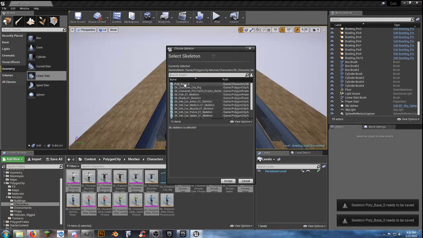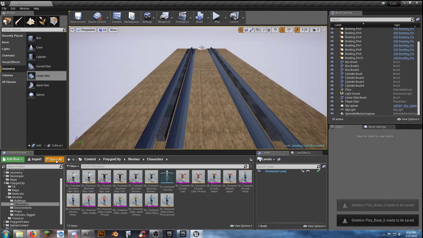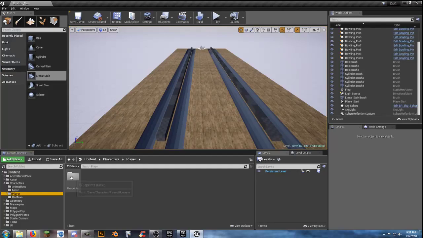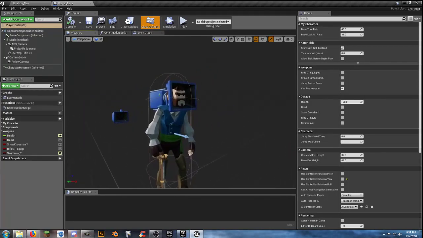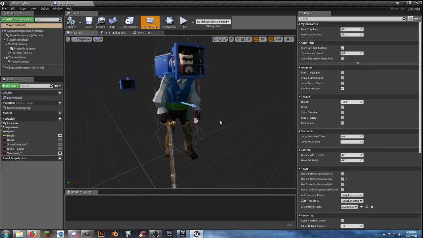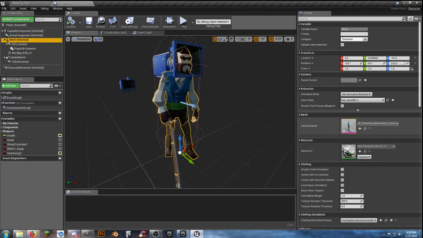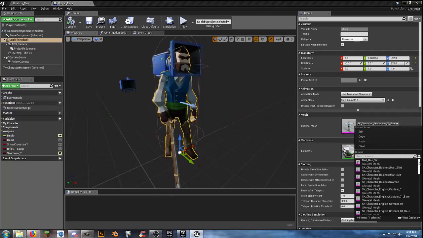So we're using the pirate gentleman. We could be a skeleton, we can be a lady, we can be whatever. I'm going to hit save all, and we're going to go to our player character, characters, player, blueprints. So we are this guy. There's our lovely camera head. So what if we don't want to be him? We want to be somebody else. I can come over here to my skeletal mesh, and now we've got this entire list of things that we can be.